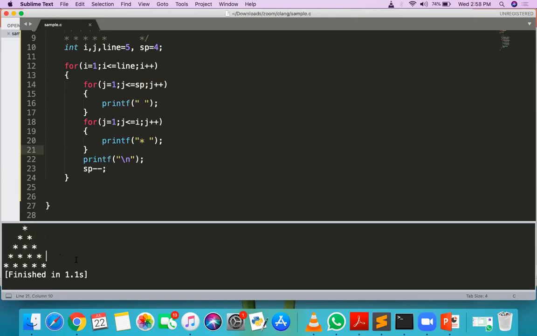Okay. So if I want to move this star to the right side, then just give more spaces here. But only 4 times it will be decremented. So firstly, how many spaces? 10, then 9, then 8 spaces, then 7 spaces, and then 6 spaces. That's it.